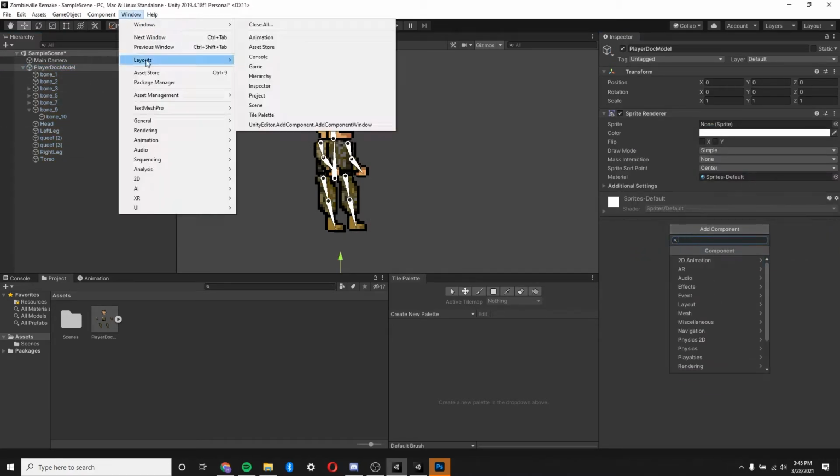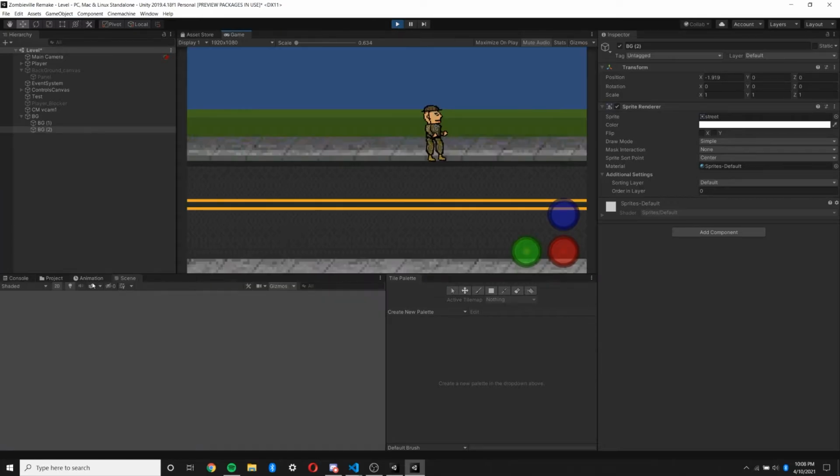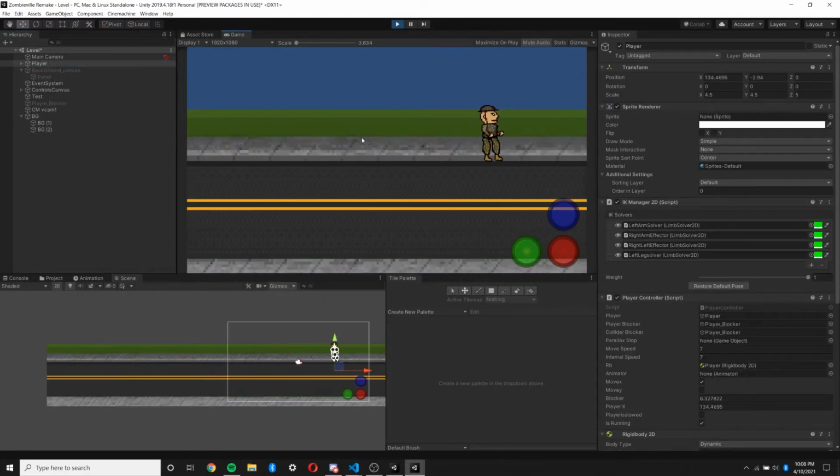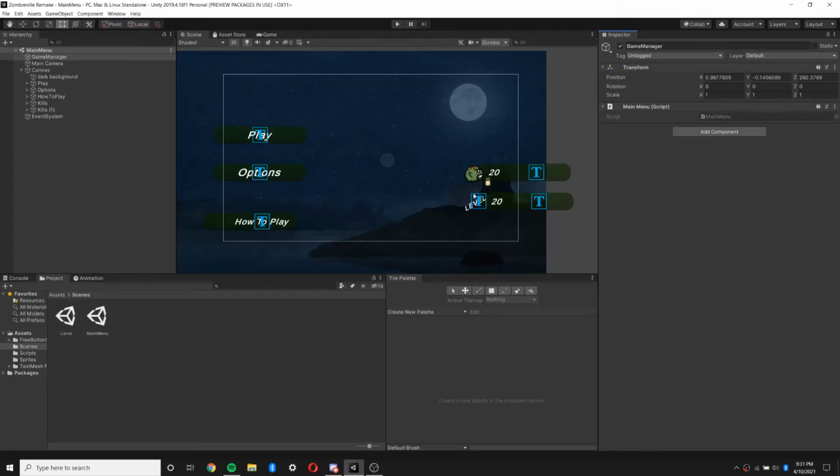Me being the god developer I am, I granted Jimmy the ability to walk, but only left and right. Next, I added a parallax background so I don't have to duplicate the same image over and over again. This is all I have so far. It's the bare minimum, but it's a good foundation.